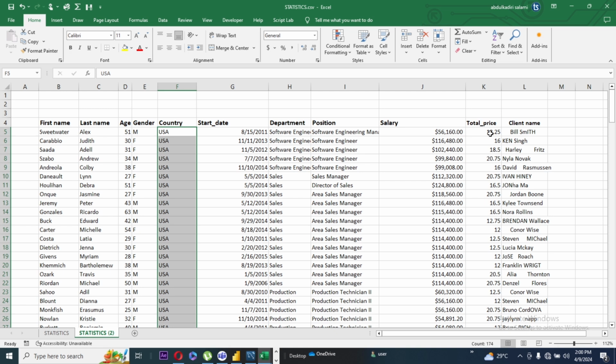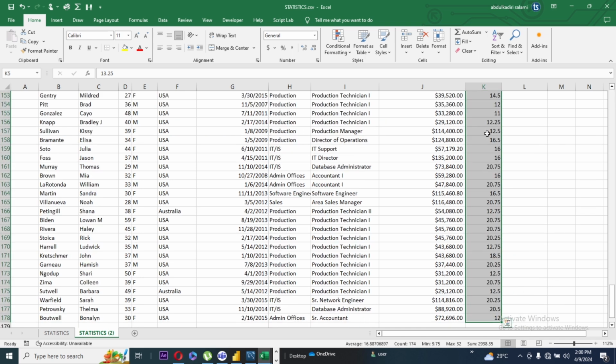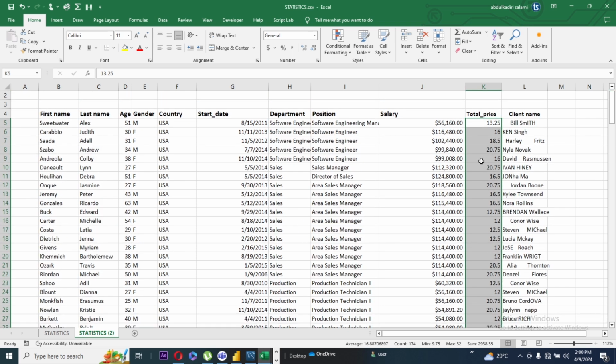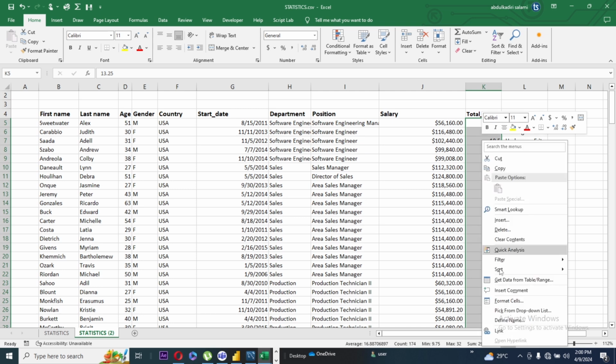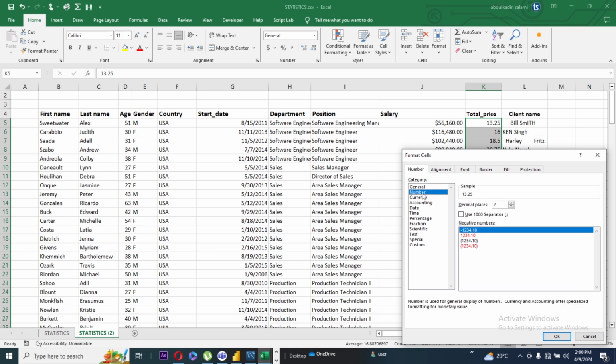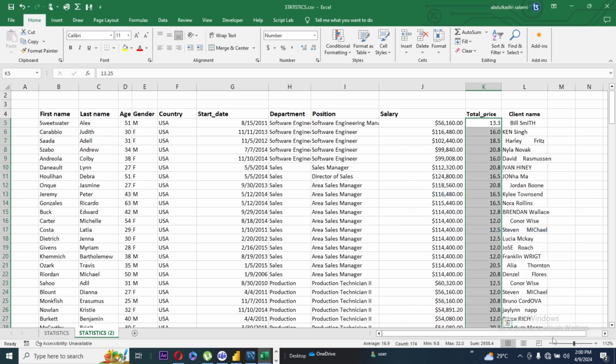Right now here I have 13.25. That's the total price. I want to round my decimal places to 1. So how do you do that? Ctrl-Shift down, you have to select everything. When that is done, you right click, you go to format cells, then you go to number and choose 1. So let's click OK. Perfect. This is how it works.